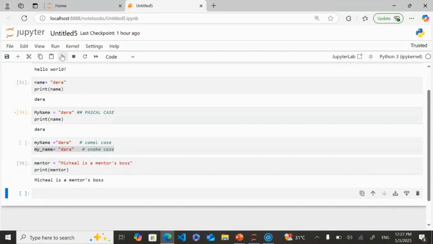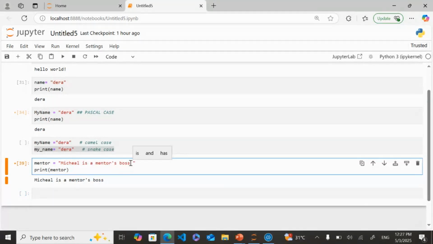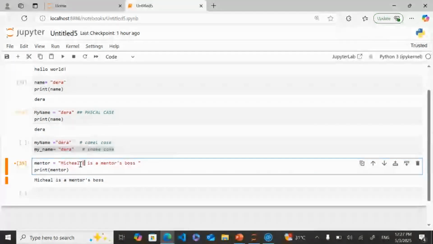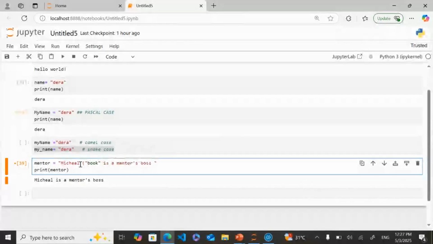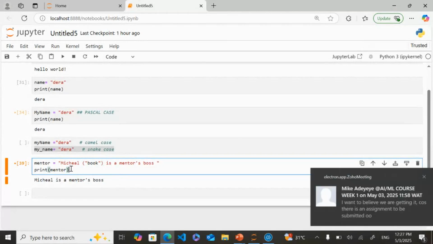Do you get it? Now this is the case where you need a triple quote. For example, this is my text, and then there's something like this in my text in brackets. Let's say I open a bracket here, and then I put something like a book, for example, and close the bracket. There is a double quote inside my double quote, inside my string. Do you get it? If I run this, it will not work.